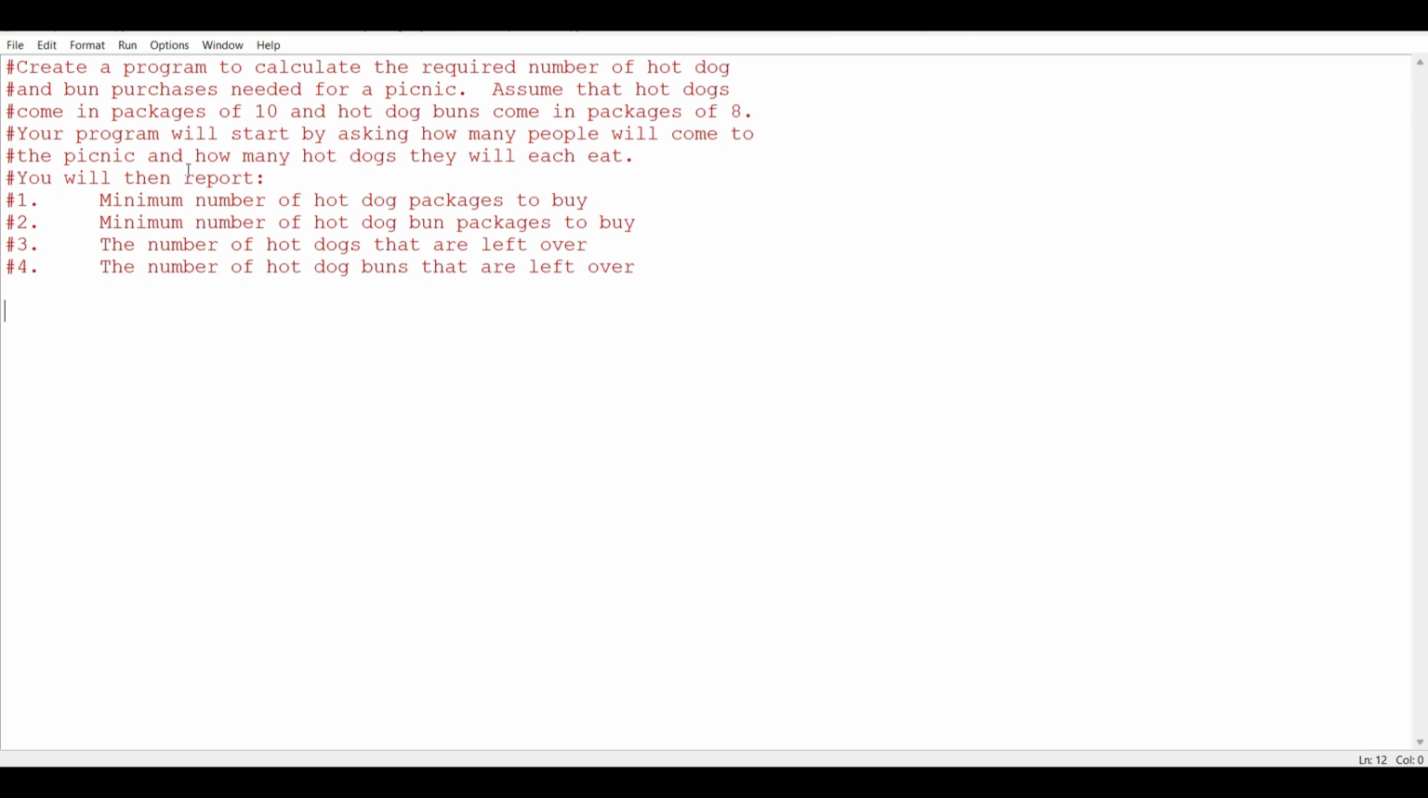Alright, now these instructions up here are basically telling us the information that we will need to write this program. And then these steps 1 through 4 that we will report is what we're going to output to the user based on the information that they give us. All of this information up here is crucial for us to write our program.